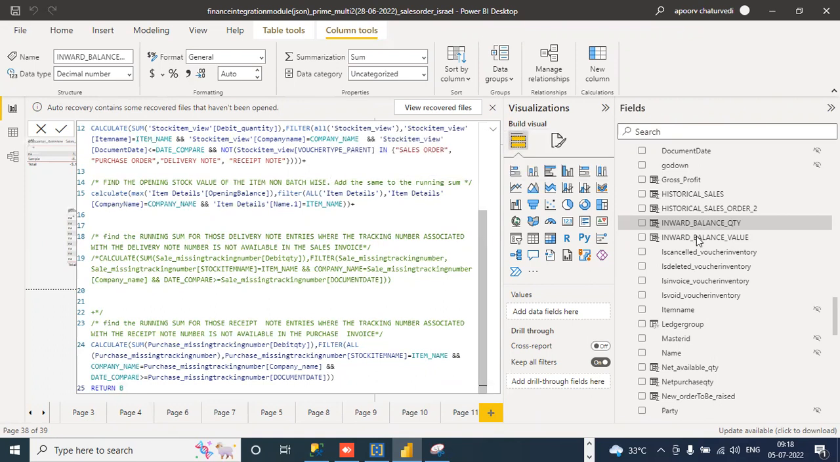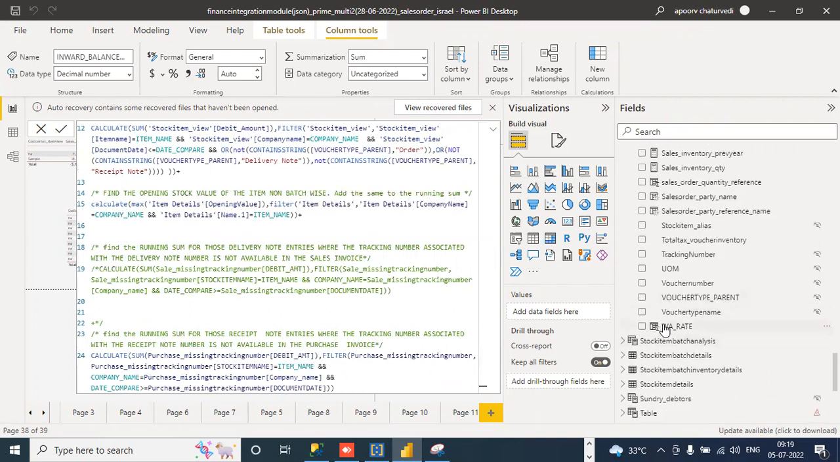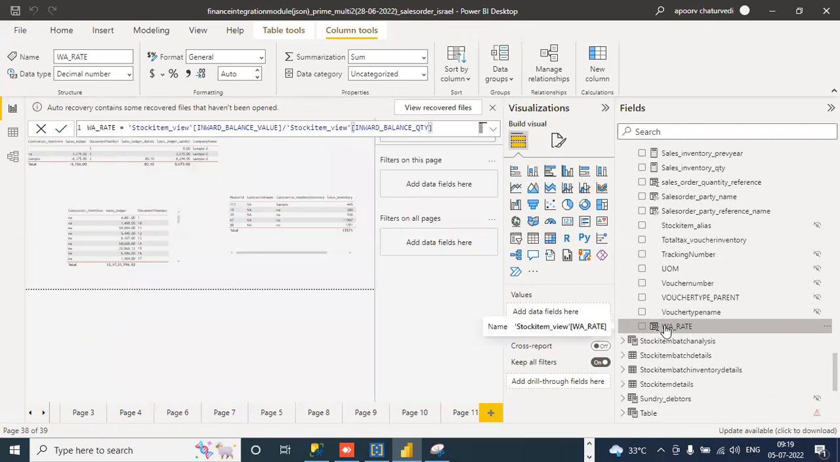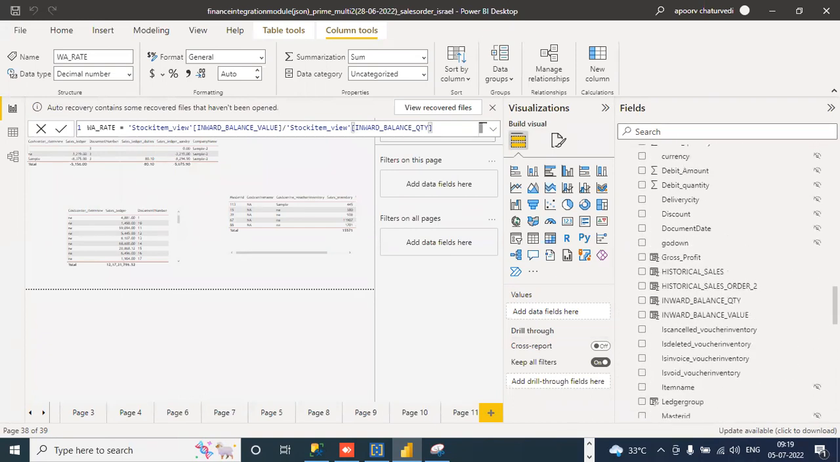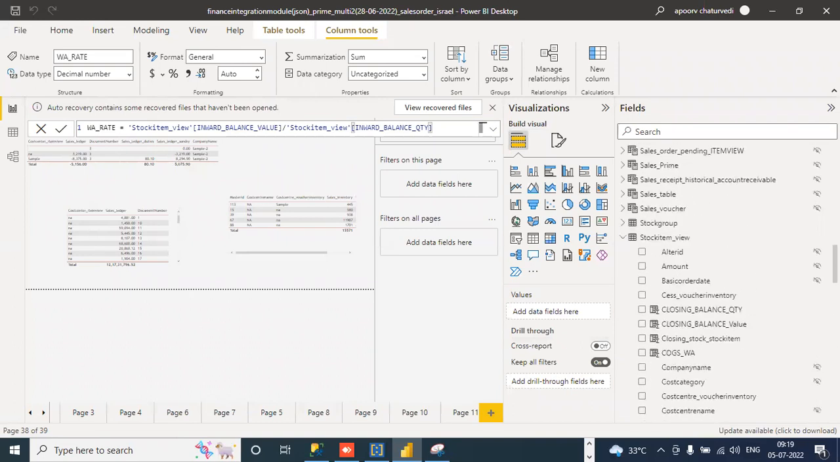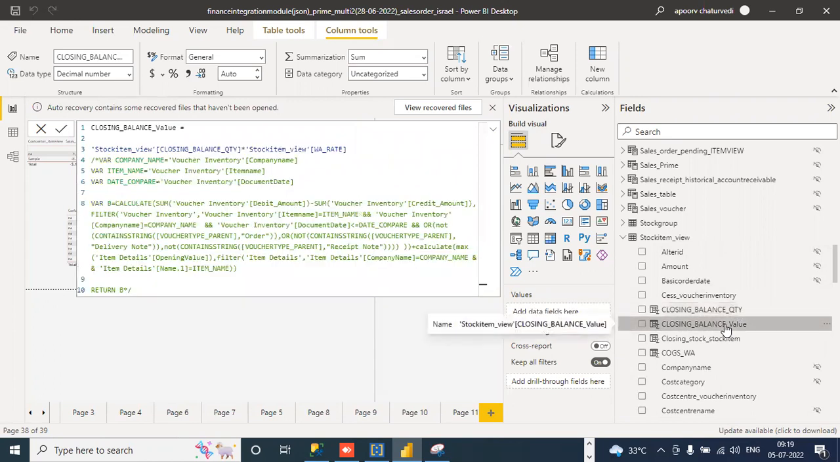Now invert quantity and invert value. Invert value divided by invert quantity gives you your weighted average rate. I will now go through everything which Rohit is also facing. This divided by this is my weighted average rate, and this weighted average rate into the closing stock quantity gives you the closing balance value. Is this clear? Yes or no?